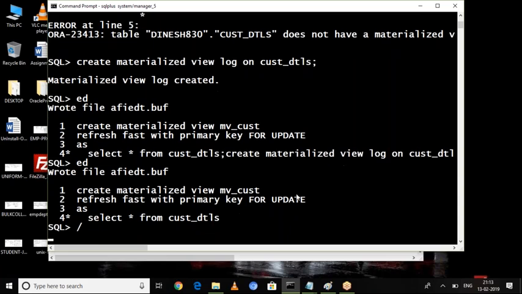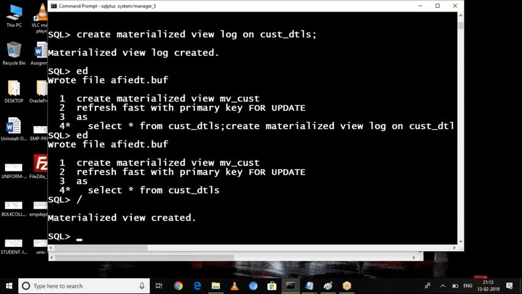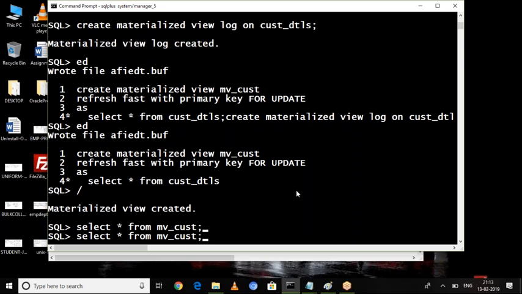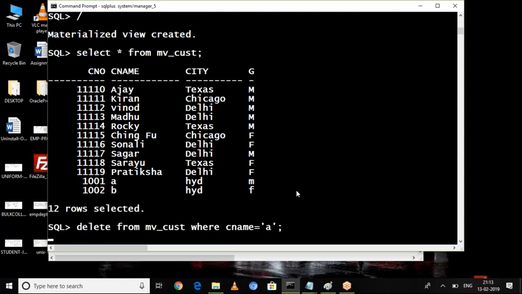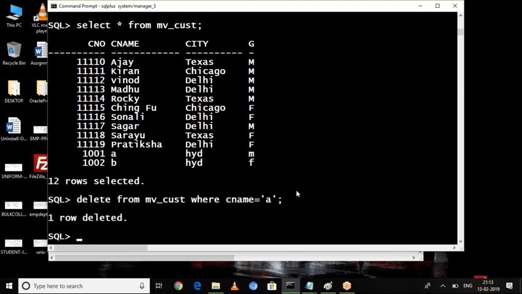Materialized view created. It is an updatable materialized view. You can select data, select star from MV cust. Can I delete the last record A? Delete from MV cust where C name equal to A. One row deleted. Actually, this operation is not permitted on a read-only materialized view. But now this operation is permitted on this view because it is an updatable materialized view.